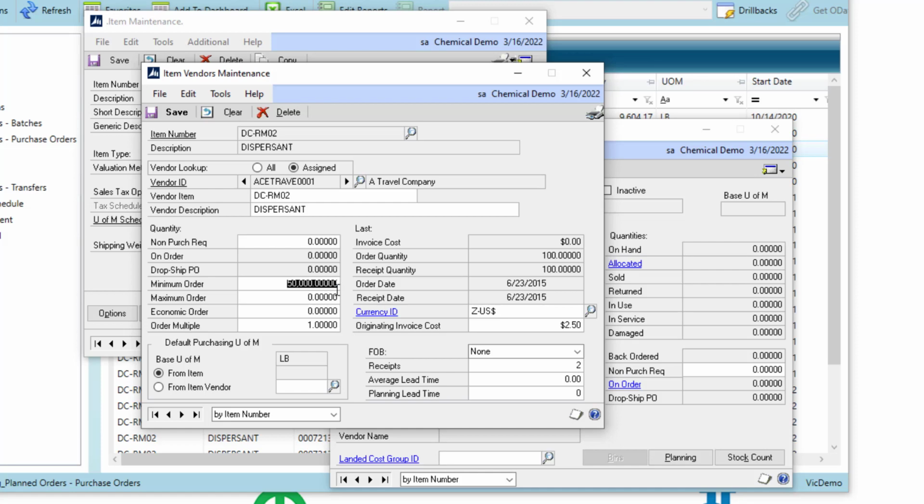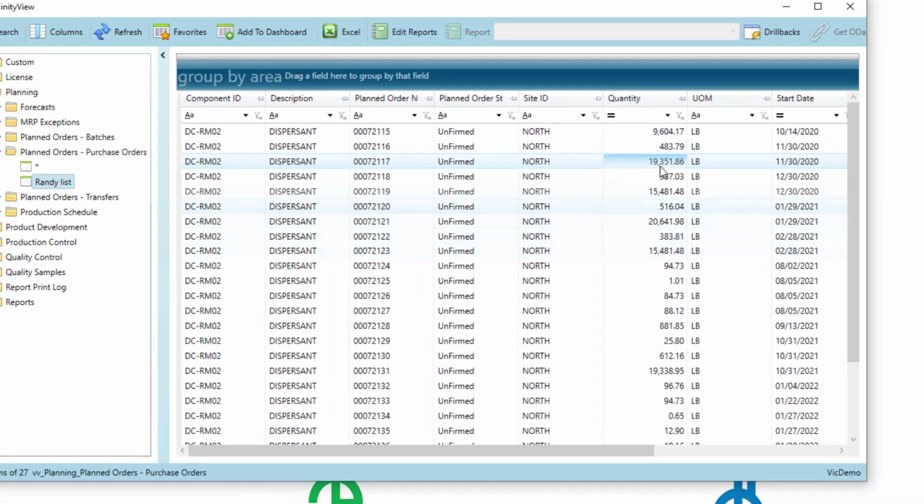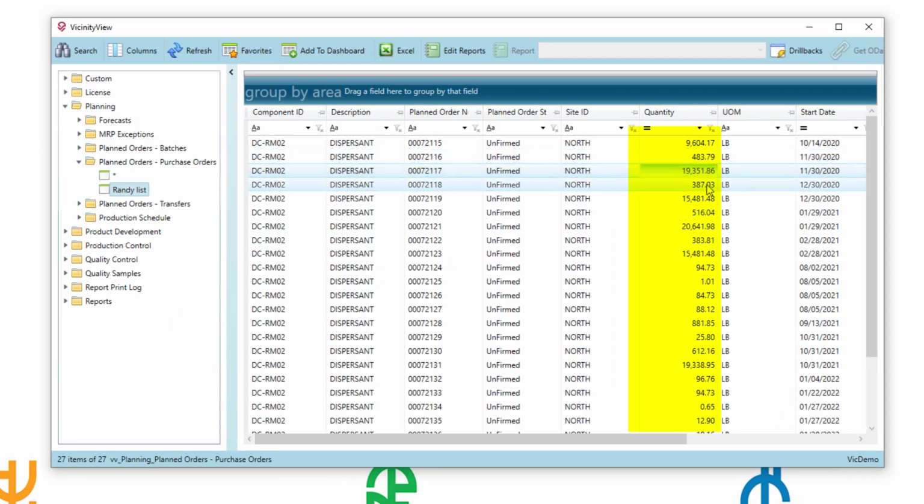So you don't have to do this, but to use this feature, you're going to need to tell us who you normally buy it from and what their minimum order quantity is. It is a little bit different in NAV and BC, so for those, or Solomon, just contact us and we'll go through some of those details, but the concepts are basically the same. So remember, we've got all of these planned purchase orders out here.